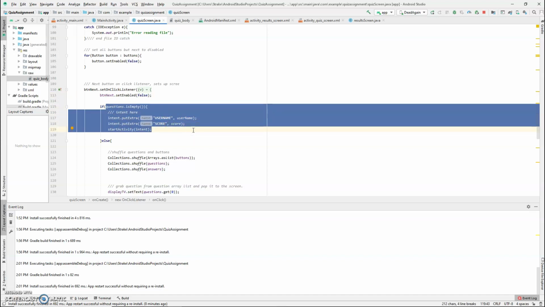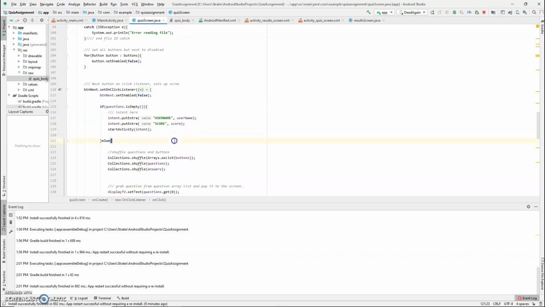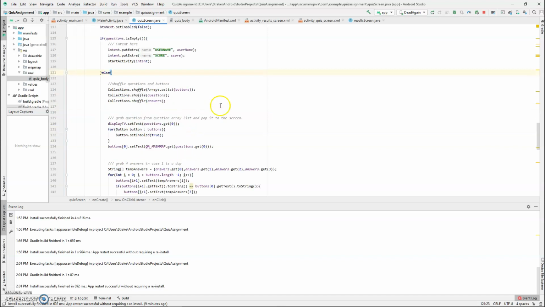Put these extras in the intent that we're going to pass. Put the score in the intent that we're going to pass, and then start the next activity. But as we start with a new screen, of course, questions is not empty. We haven't deleted anything from questions. Questions array list is full of items, exactly 10 items. So it won't trigger that. It'll jump to the next block.